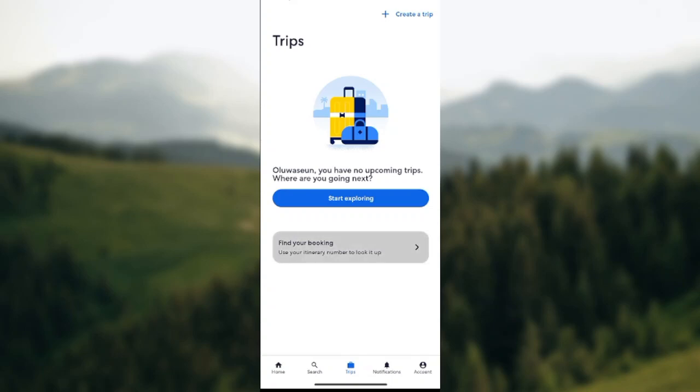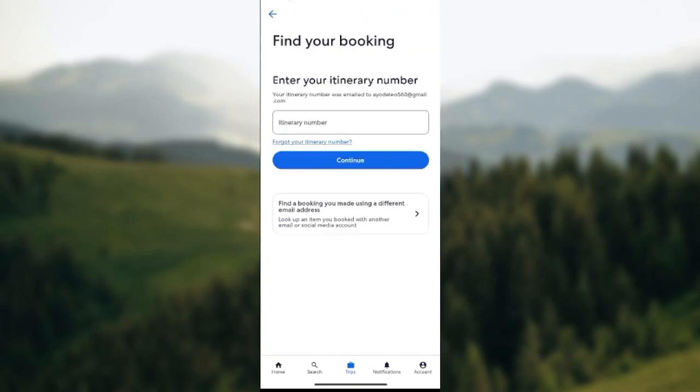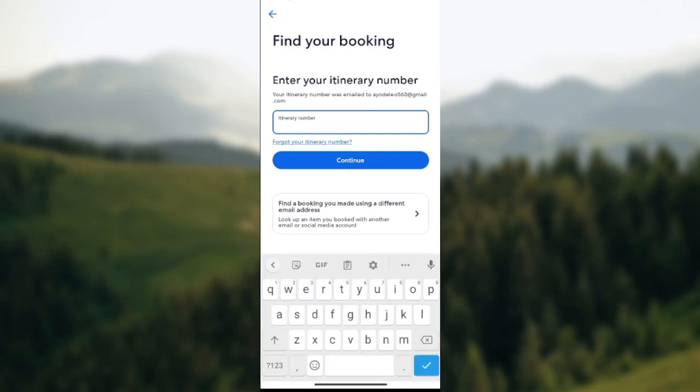You click on the box and you'll be directed to another page. Yes, you'll be directed to another page, and on this page, you'll be required to input your itinerary number. Note, this itinerary number would have been sent to your Gmail account. You input your itinerary number, then you press continue, and that is it. That is how to check in on Expedia.